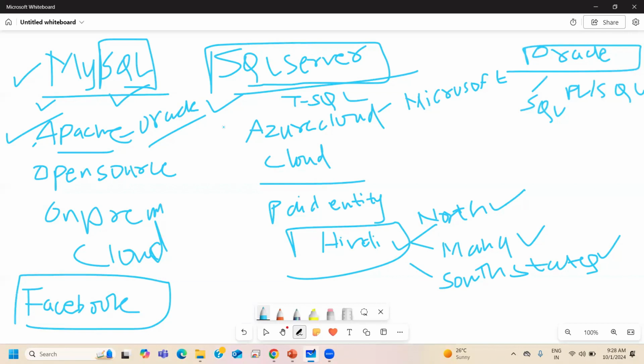Okay. So SQL Server, would you say it is a database? It's a database. Cloud-based database. And MySQL is an on-prem database. MySQL is both. You can use it as cloud-based as well. But we would be using on-prem.